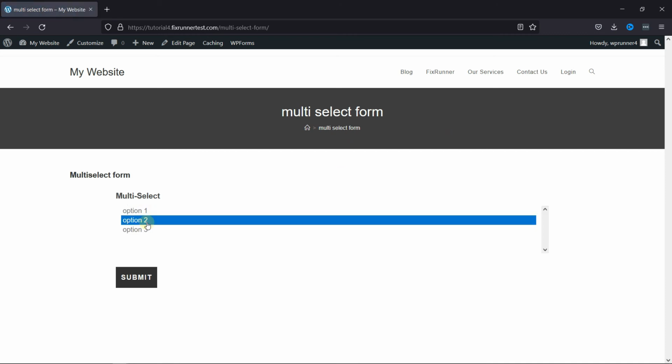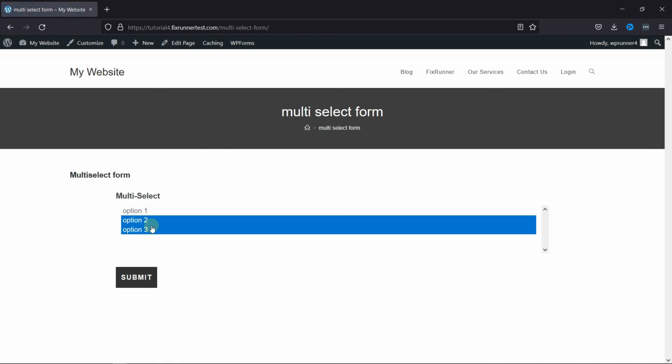As you can see, the form was added successfully here, and the user can select multiple options here. This is how you can use the multi-select field in Ninja Forms.